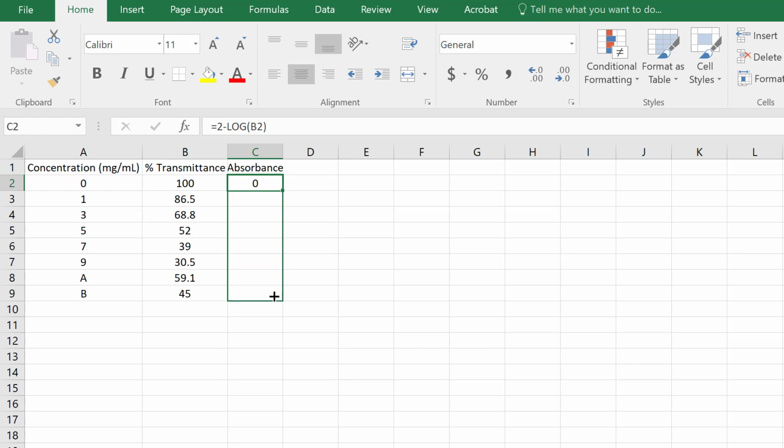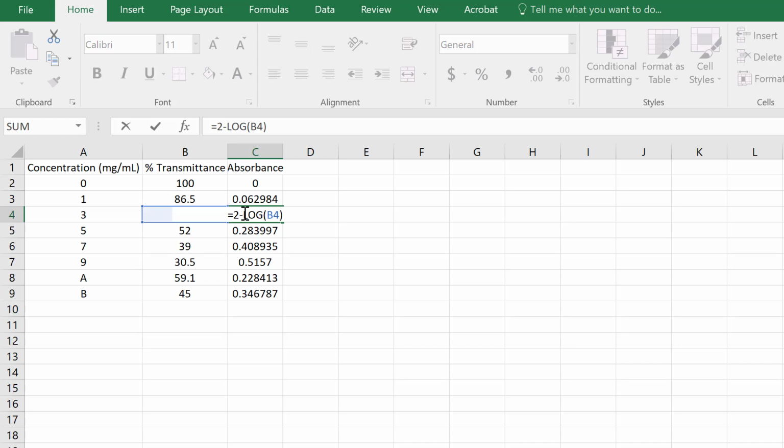What this is going to do, it's going to move this formula to all the other cells. What it'll also do is it'll move that B2 down to B3, B4, so on and so forth. So notice we have B2, then B3, then B4, and if you double click it, you can see it's highlighting where the calculation is coming from.